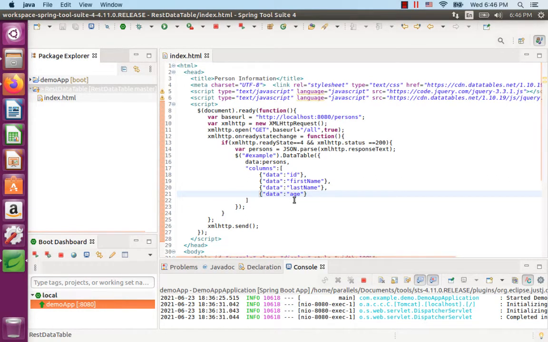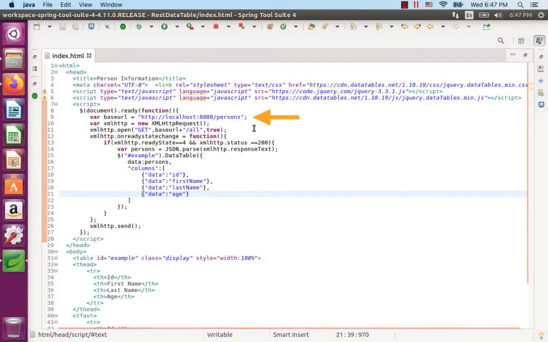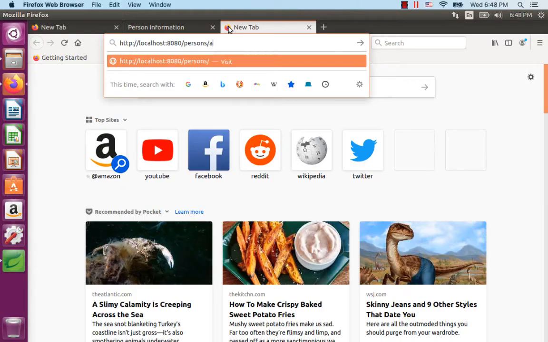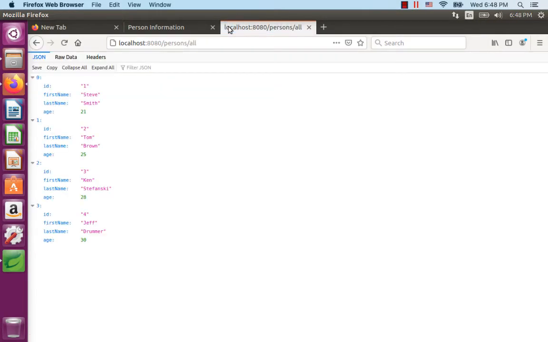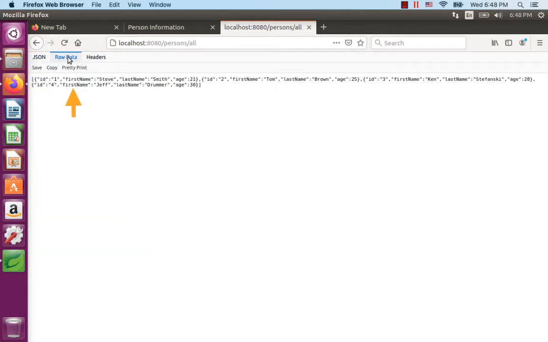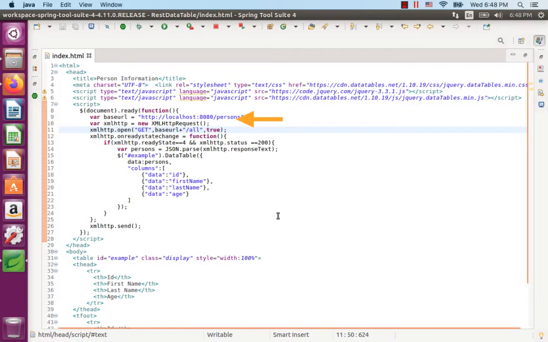Notice, in just a few lines here, we are doing a lot: consuming a REST web service as well as adding the searching and sorting capabilities. We are calling a REST service running locally to get the person information, which is http://localhost:8080/persons/all. So going to the browser, we see the web service call returns a JSON array, each entry consisting of ID, first name, last name, and age. That is called and consumed by the page, making an HTTP call.